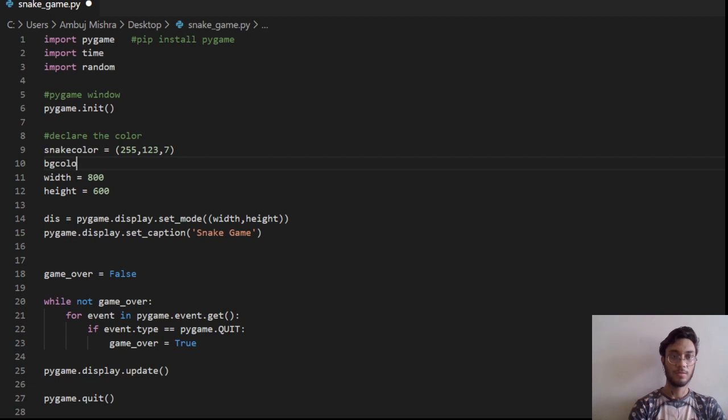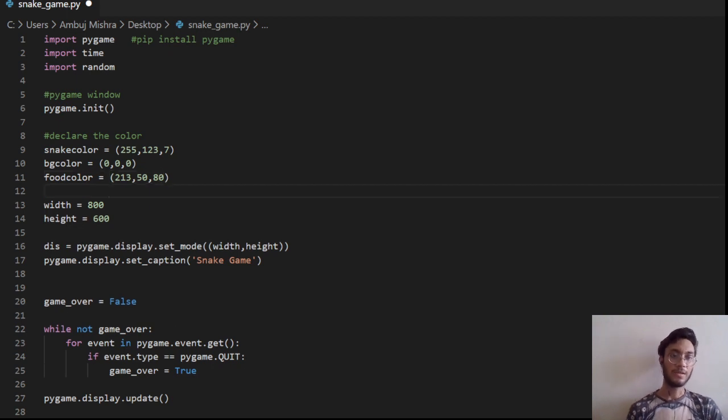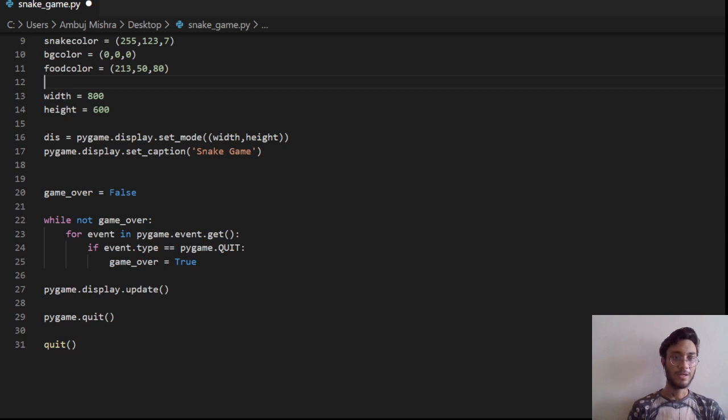Background color will be black, so 0, 0, 0. You can take a food color also. These are random RGB values, and you can also choose them according to yourself: 213, 50, 80. After declaring the colors, next what we can do is define a snake block.